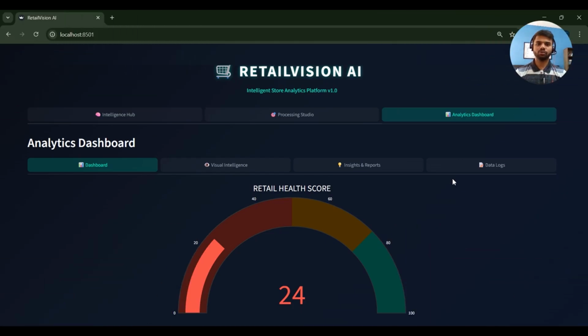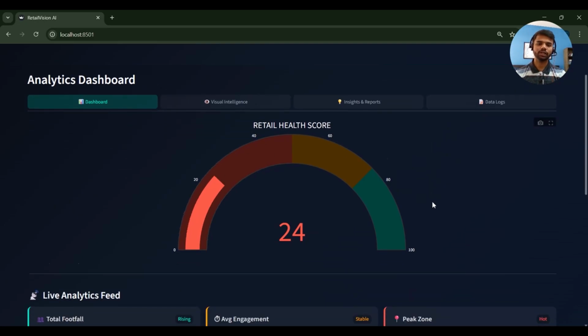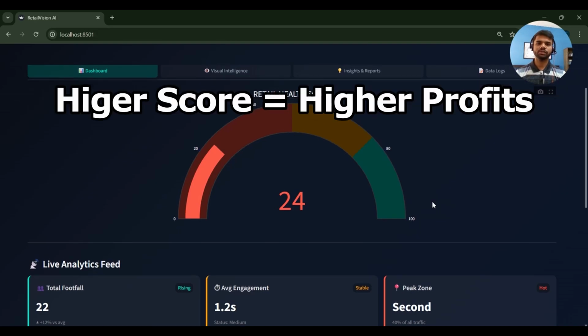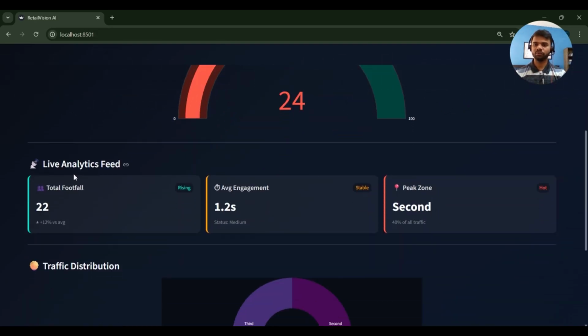As you can see, I have already processed a CCTV footage and the insights are in front of you. This is the retail health score, which tells the score of your store. Currently it's 24 because I uploaded a CCTV footage of short duration. If you scroll down, this is the live analytics feed where total footfall is 22, which is rising. Average engagement time of all customers is 1.2 seconds.